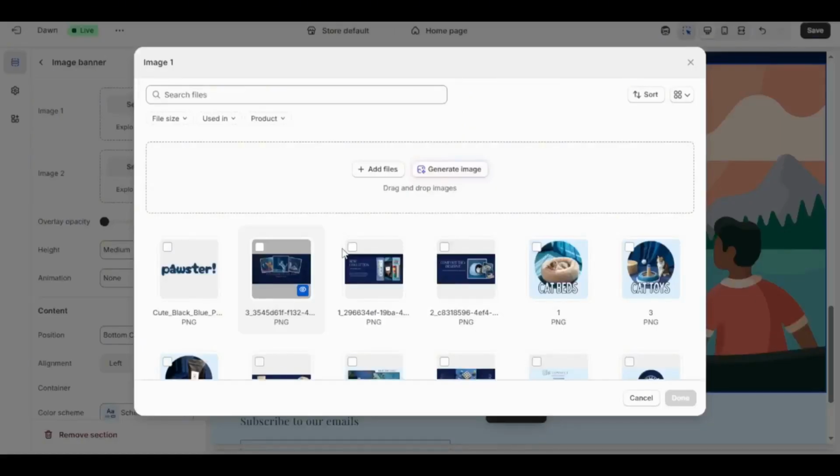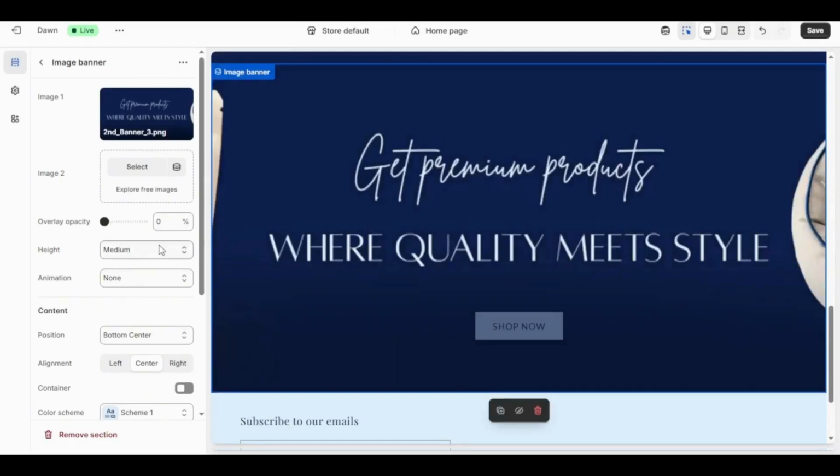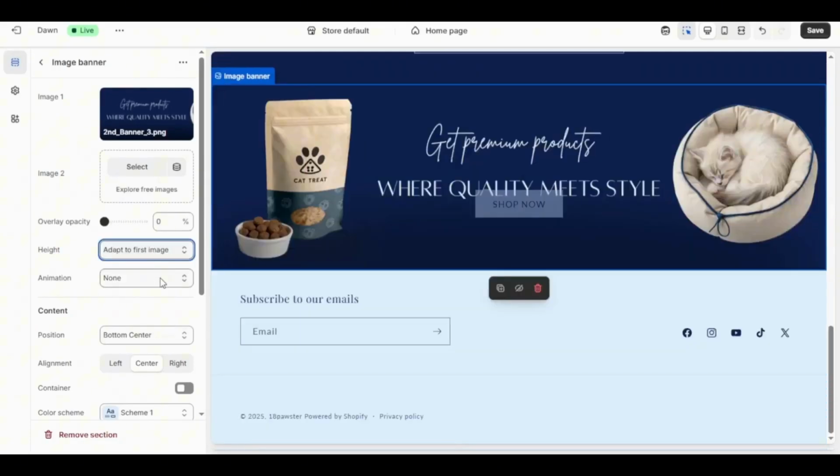Now I upload the banner and set the banner height. I am going to set this to adapt to the first image.